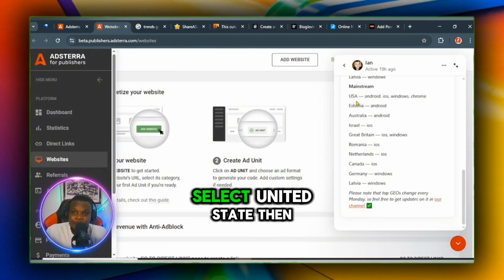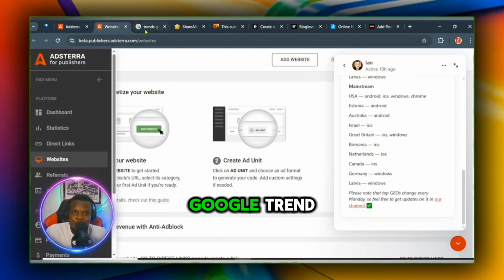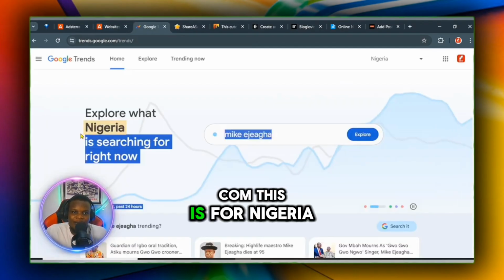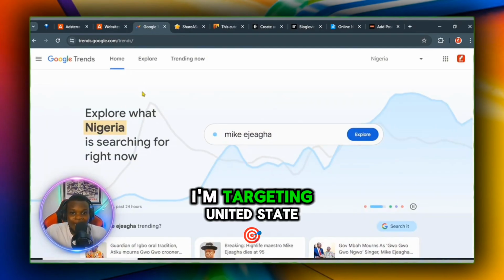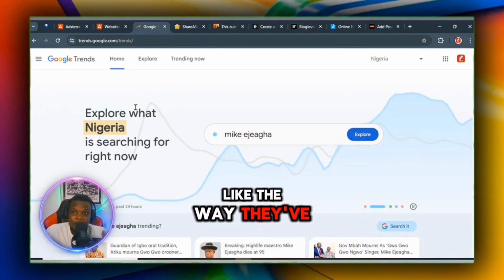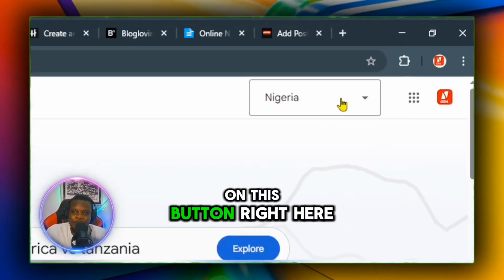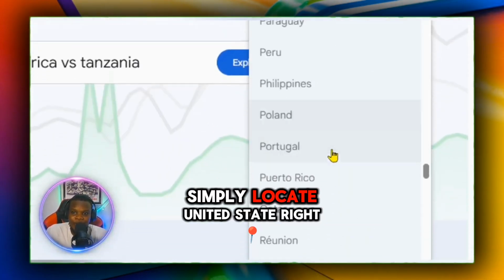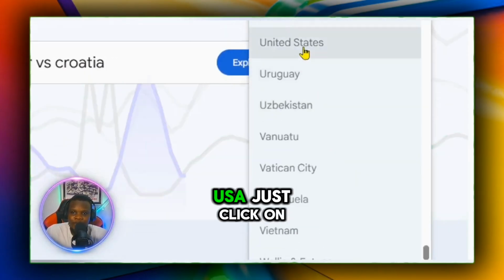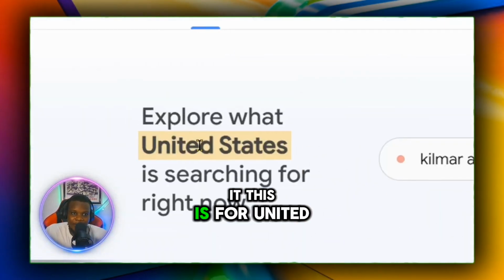Okay, select United States, then you head over to trends.google.com. Yeah, this is for Nigeria, but I don't want to go for Nigeria. I'm targeting United States like the way they've already shown me. Right, so I'm going to simply head straight to this very section right here. Just click on this button right here, and you have to simply locate United States, right? USA. Just click on it.